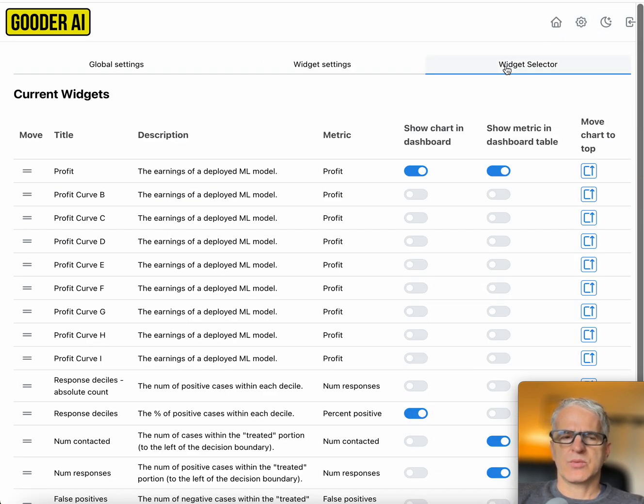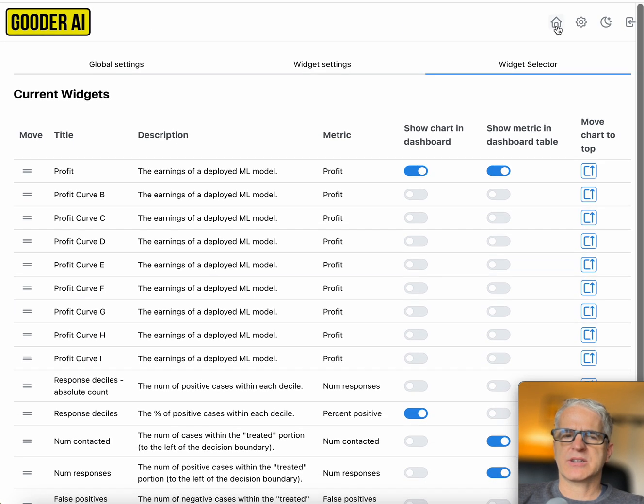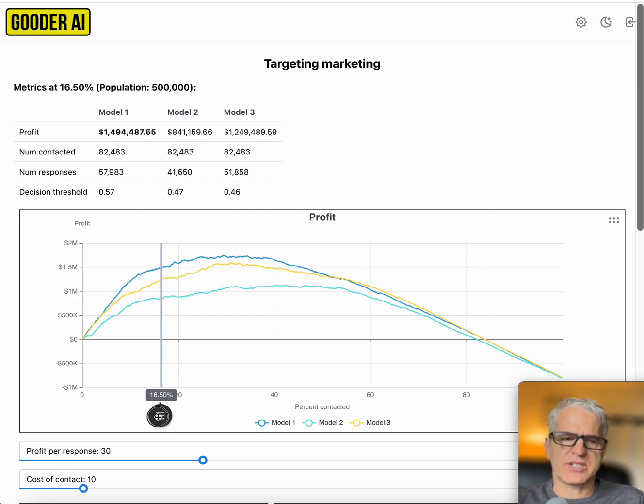We're going to go to widget selector in config, and remember that this column is whether the individual metric or widget or what have you shows as a chart, and this is whether it shows as a row in the table. So we go to the bottom, that's where decision threshold happens to be. Turn it on and go back to the home screen, and now you see we have a new row to the table, which is the decision threshold, the value of model scores, model output predictive scores, to which you compare in order to enact whatever the current decision boundary is set.